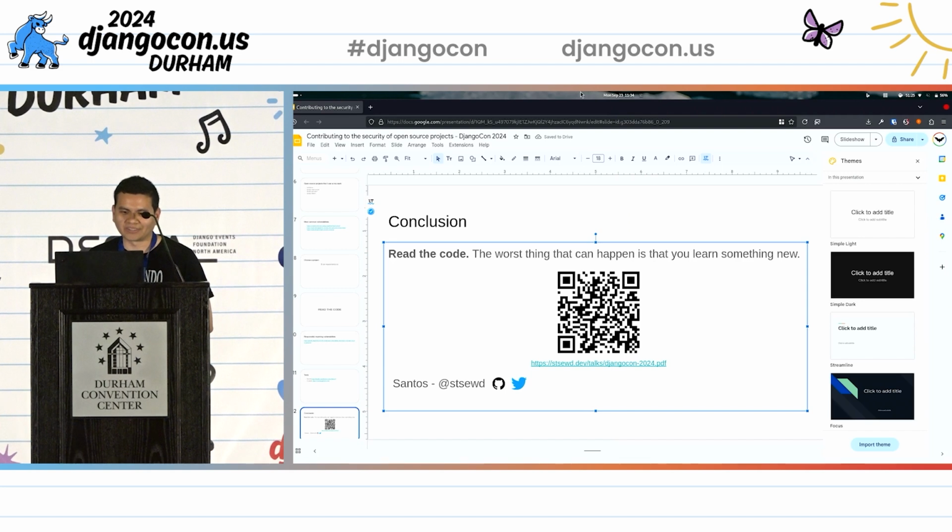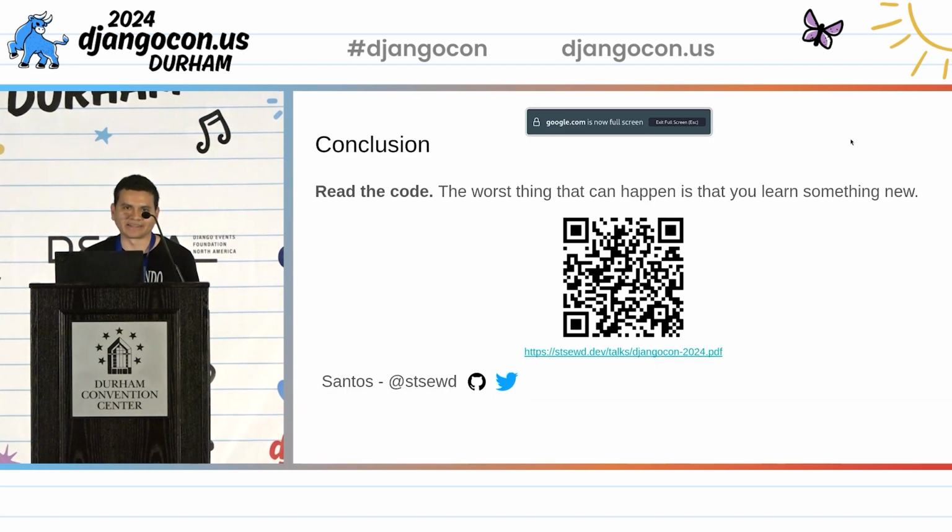Okay. In conclusion, if we want to keep saying that open source is more secure because we can read the code, let's make it more secure by actually reading the code of the packages that we use.